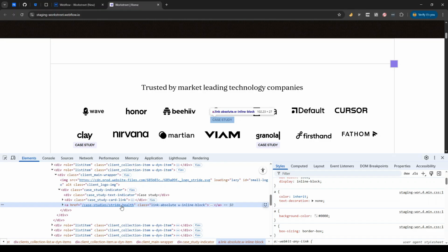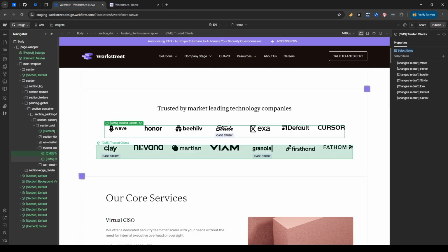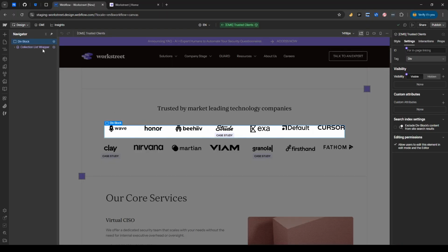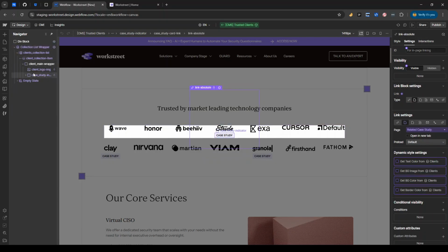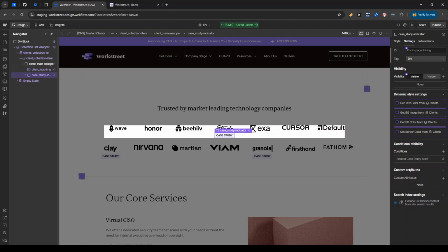It's working as expected. How did we set it up? Let's see. It's inside a component, and inside that component, we have a CMS collection. What collection is this? Clients. And this specific card, if we check the settings for this card, it says related case study is set, meaning the card should only be visible for items where a related case study is set, and all the others should be invisible.